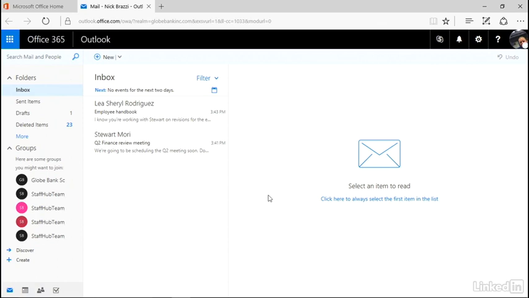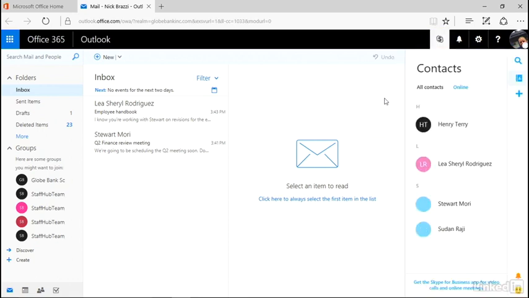If your account includes the Skype for Business service, then you will see this button right here near the top right. If you click on that, it opens up a small web-based version of Skype for Business. Now, this does not do everything that the desktop version does. In fact, it will only do text-based instant messages, not audio or video calls.